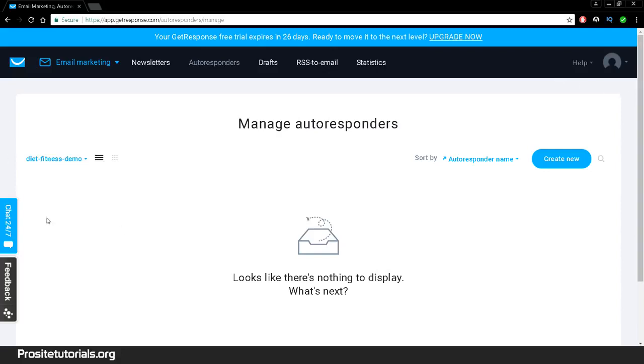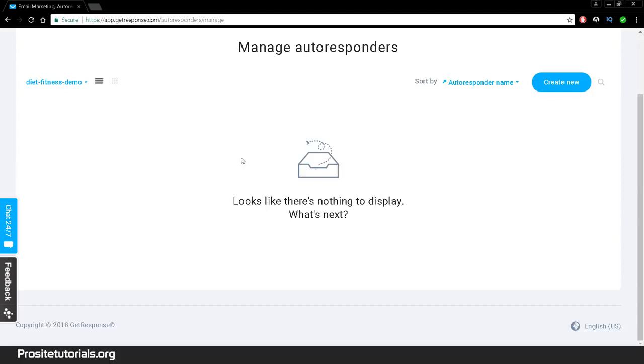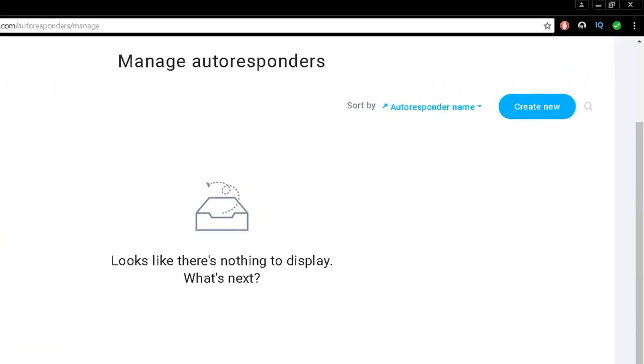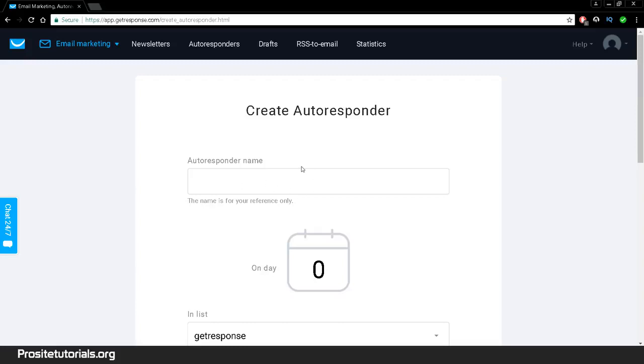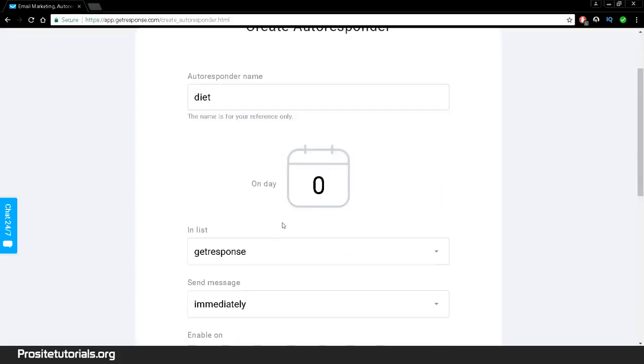So you can see that this list is completely empty. For me to start creating a message for this list, I just select this option where you see create new. So this first line is just an identifier so you can more easily remember which list this message actually belongs to. So I'm just going to put over here diet, and this is the first message that my subscriber will receive.